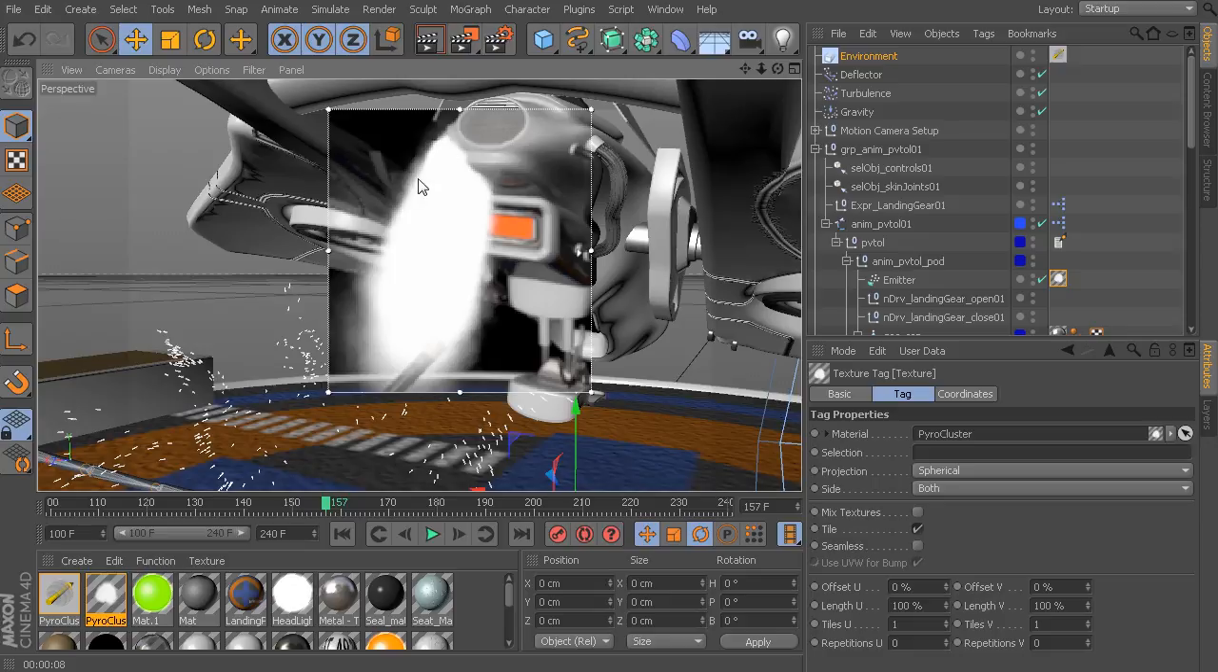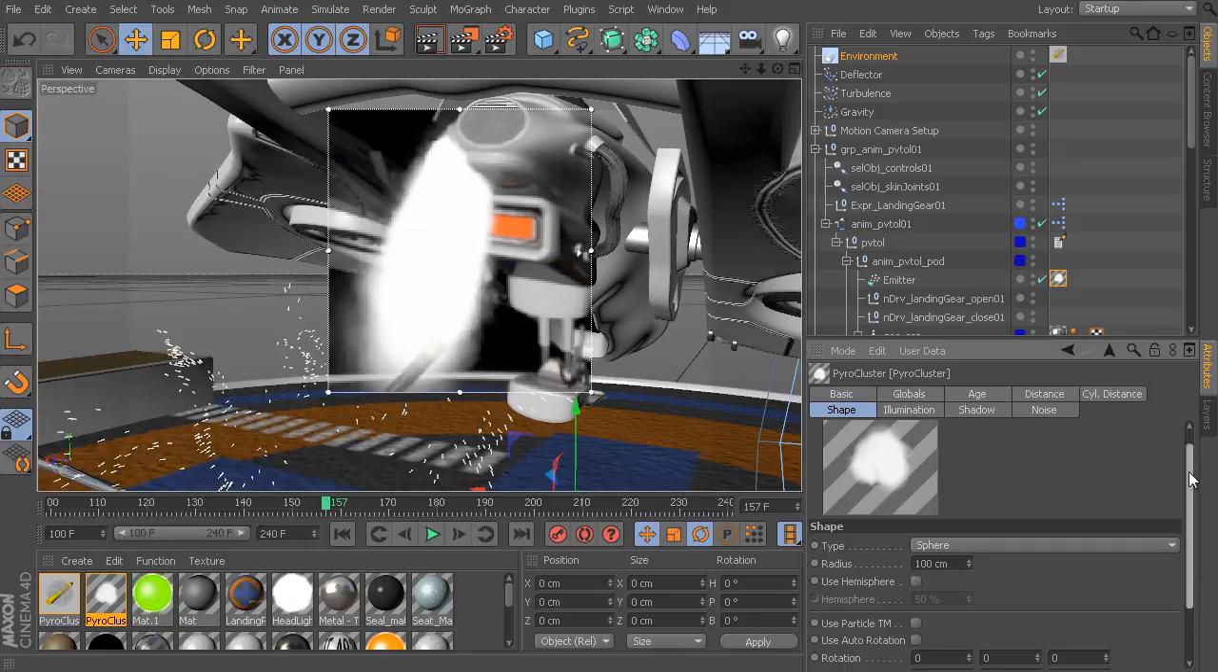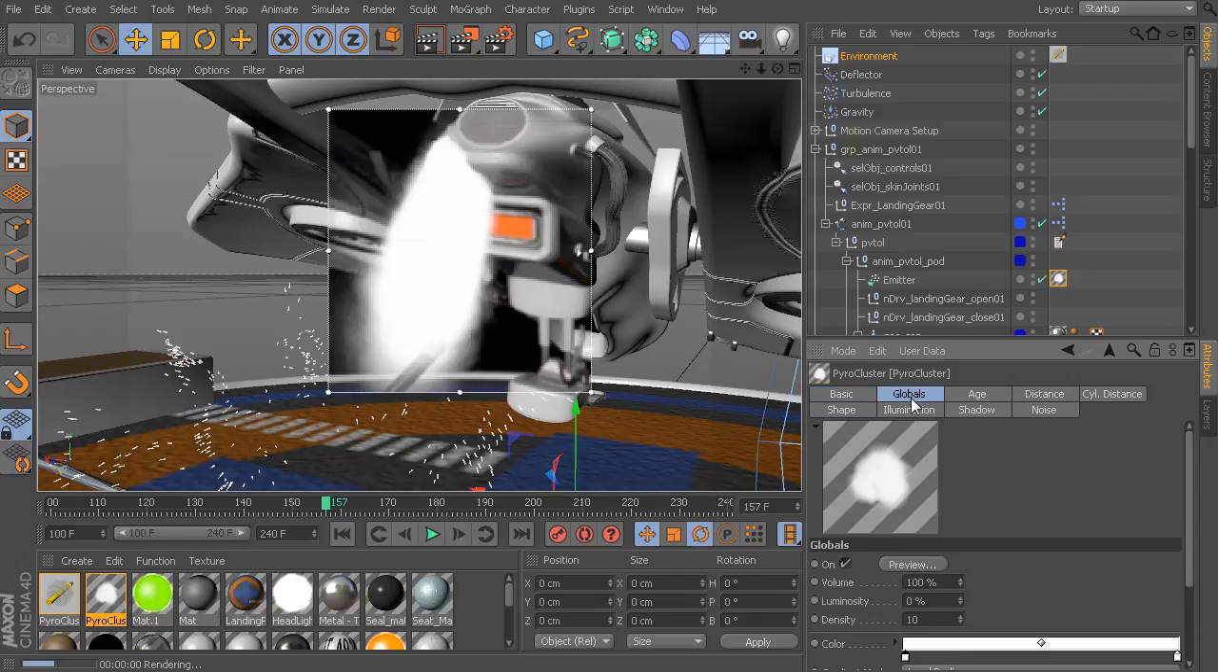Right now, these look really, really thick. So let's come in and start to make some adjustments. So we have this pyrocluster material that we set up in our previous lesson. Now let's come in and start to explore some of these attributes. So we're going to start over here with the globals.